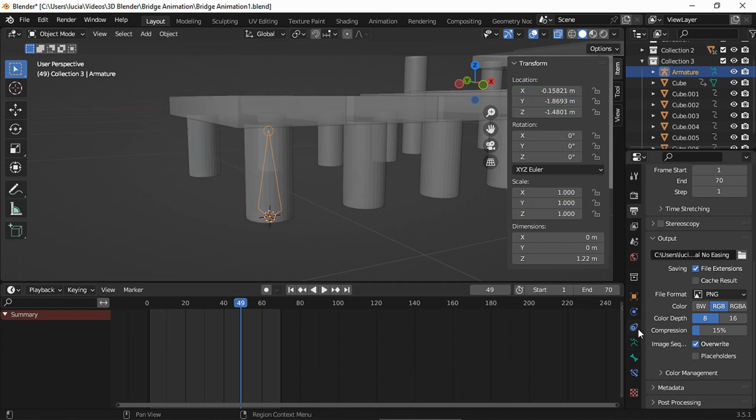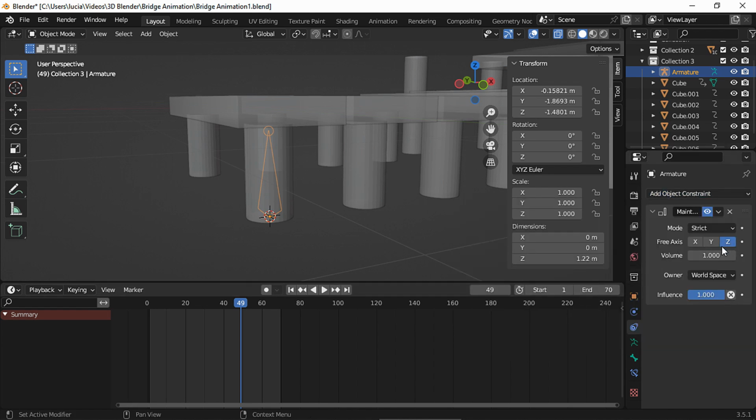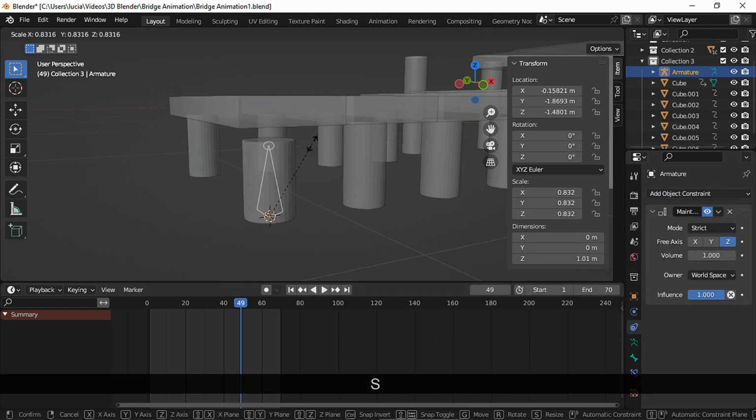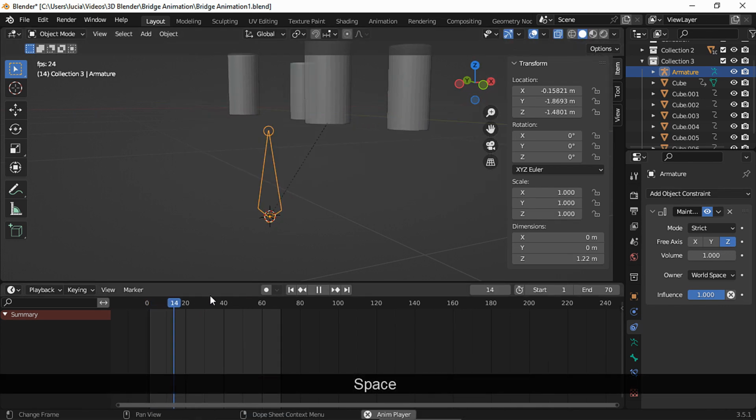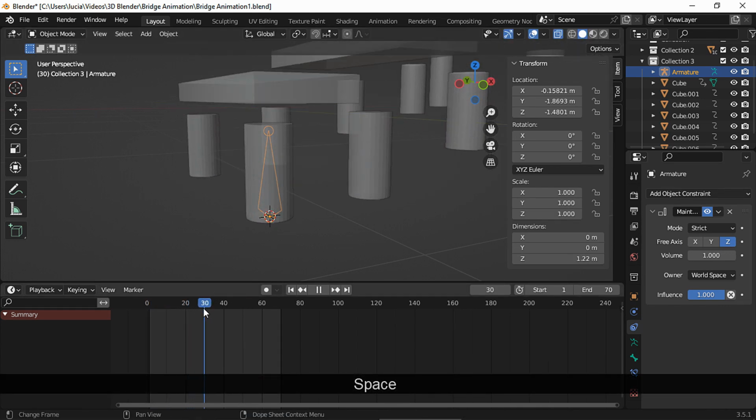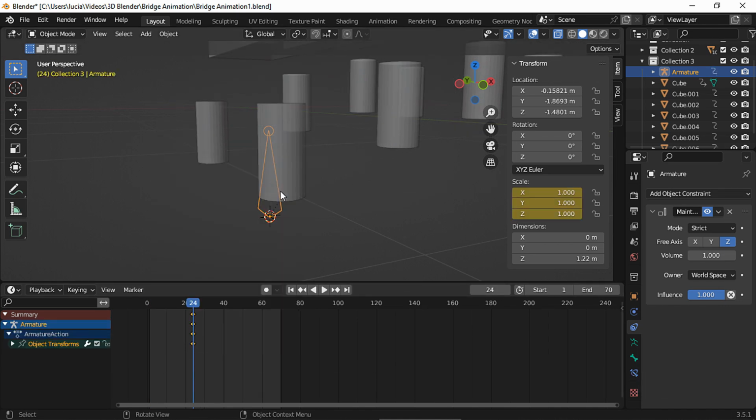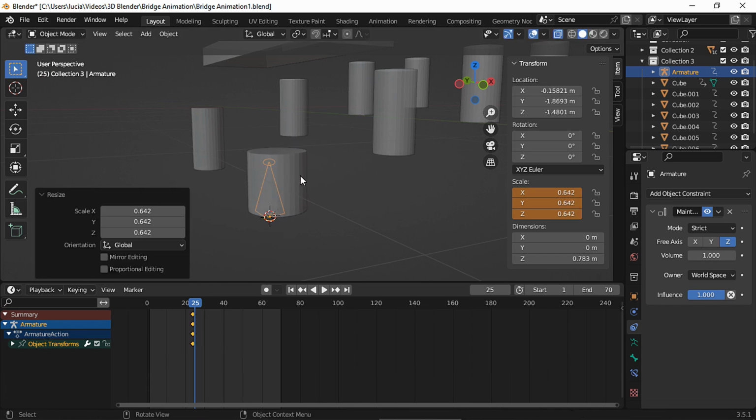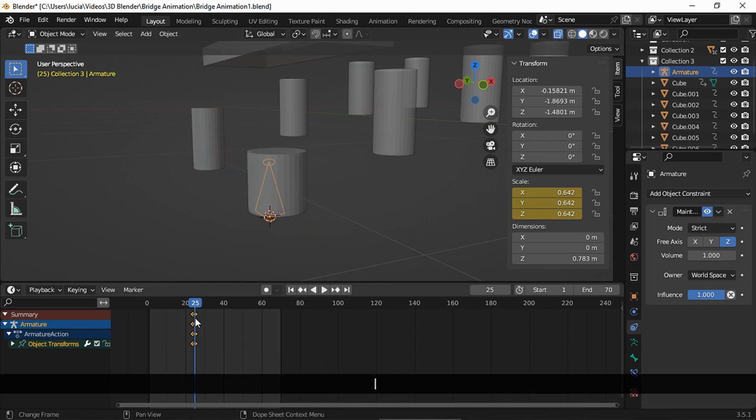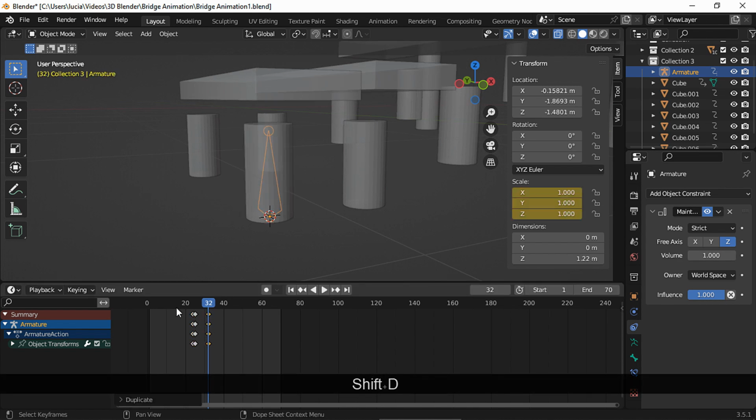Add a maintain volume constraint to the bone, choose the Z axis and let's try it out. And it's working fine. Let's see where I want this squashing to start. Insert a scale keyframe, move one frame forward, scale the bone down a bit and insert a scale keyframe. And copy the first scale keyframe. Let's see.